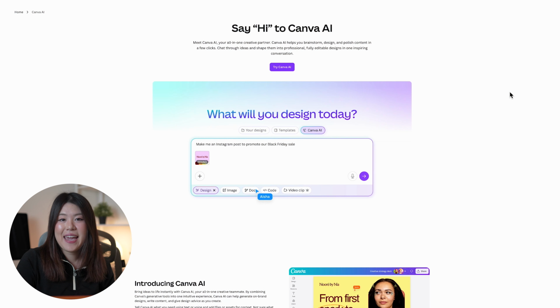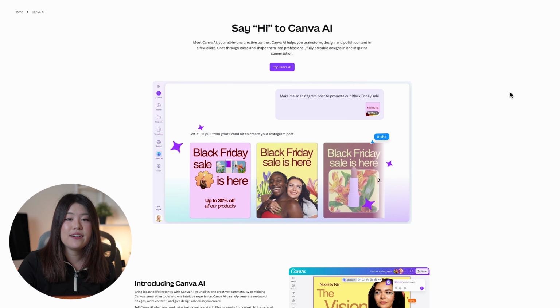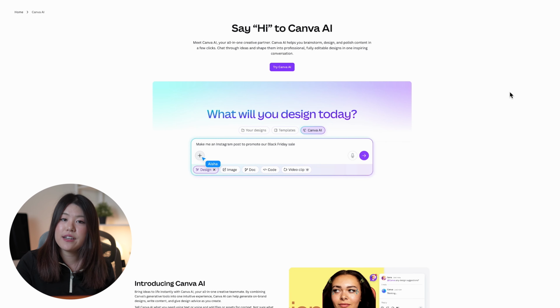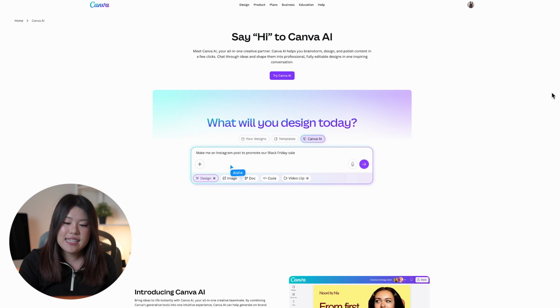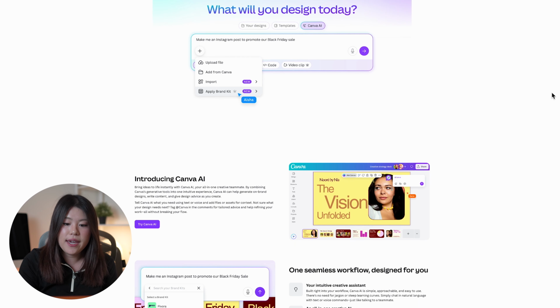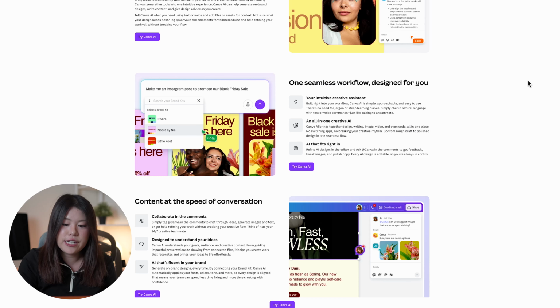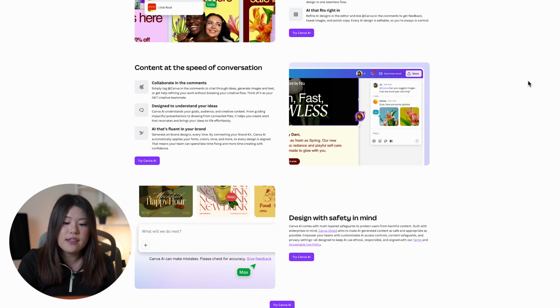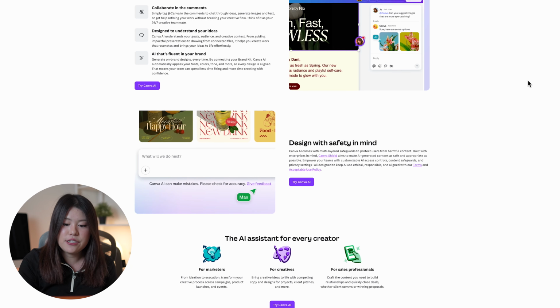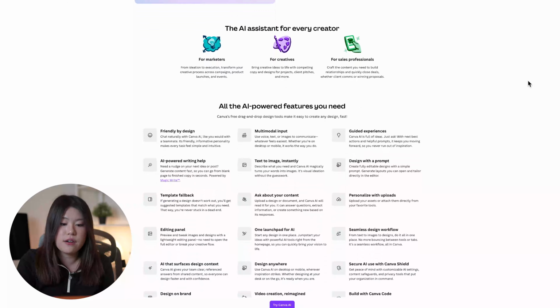Now let's talk about Canva because Canva plays a very different role than tools like Creatify or AdCreative. Canva isn't built just for ads, it's built for making pretty much anything. Got ads, social posts, presentations, videos, thumbnails, all of it lives in one place. Canva AI just sits on top of that and helps you get started faster.